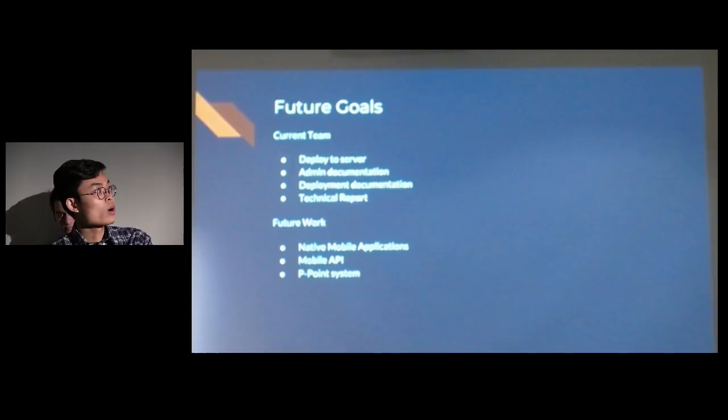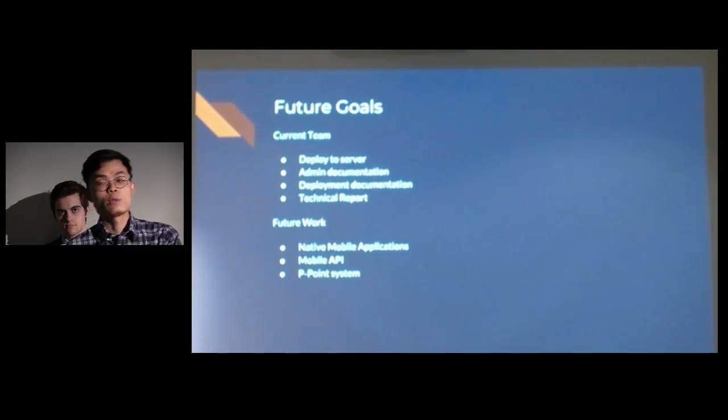There are several requirements that we have not completed in this phase. So the next team that takes care of this project would need to develop native mobile applications, as well as the mobile API that can talk and connect with the website. And finally, we have developed the P-point system, but it is not connected in our models. So that is what is left to be completed.